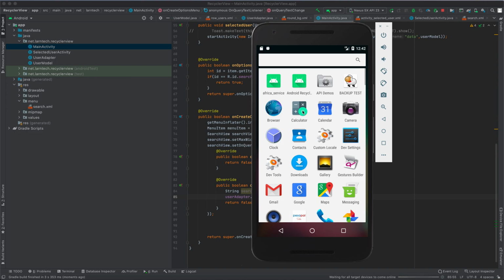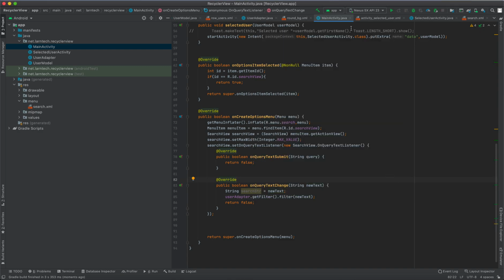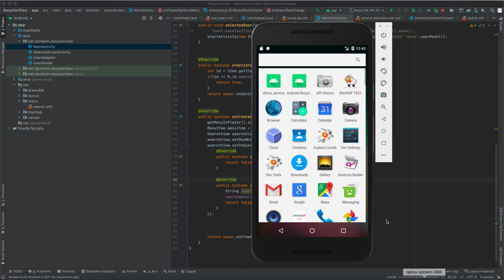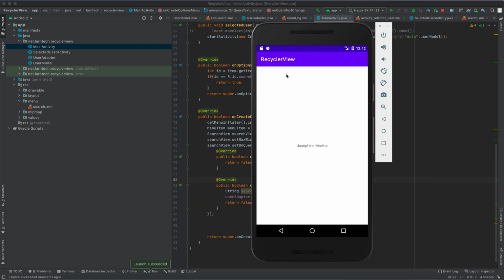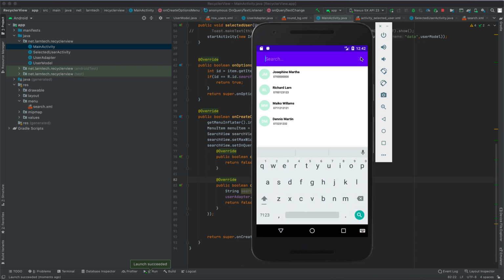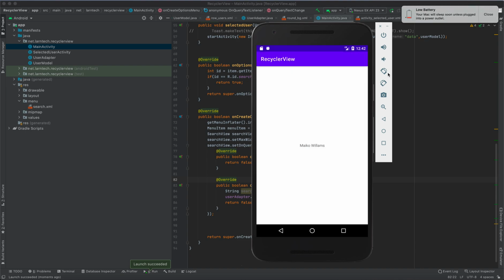So it's now installing. Let's wait. Oops, it didn't install. Try to run it again. Installing, launching. So there we are. When you click, a new activity starts, displays the name. We try to filter Josephine. There we are. Try to filter Michael. There we are. By click, you have Michael.